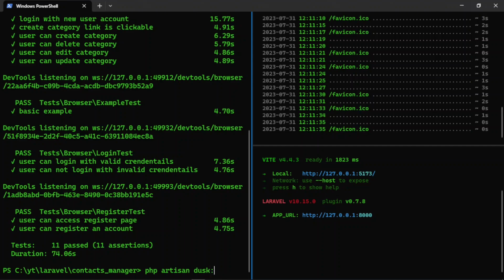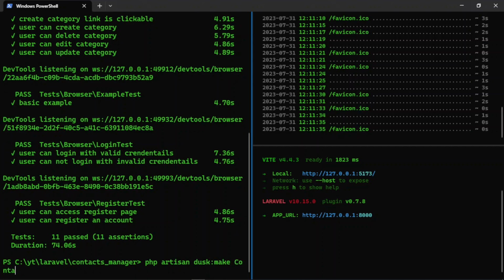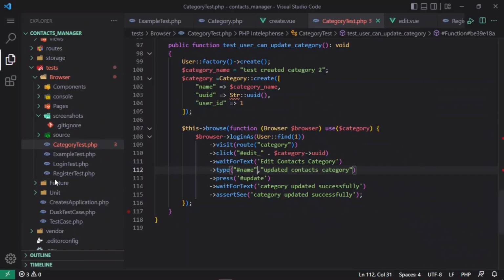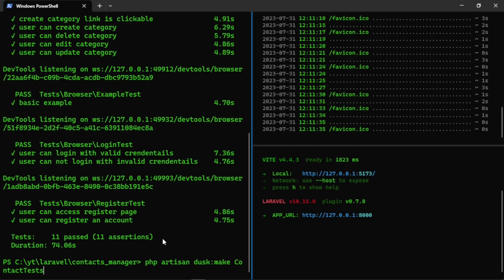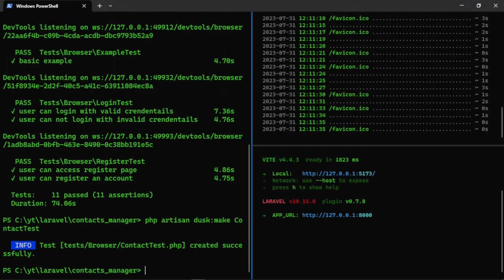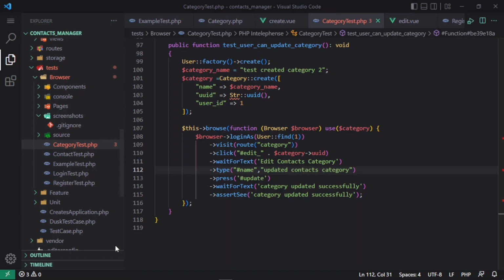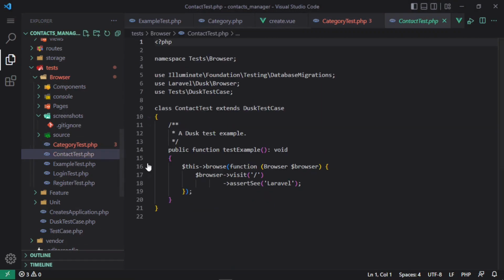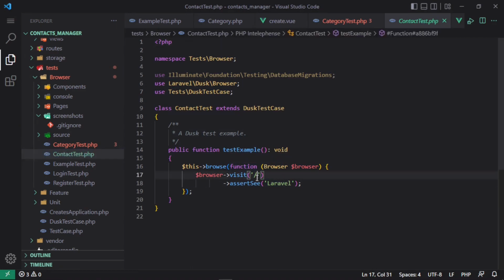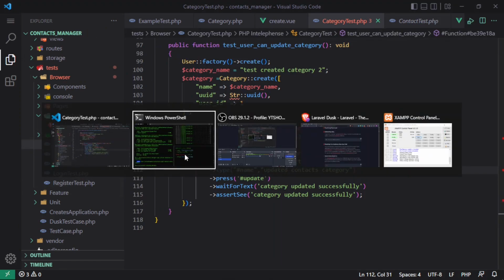So I'm going to go ahead and make another test, and the file name will be contact tests. Is that plural? No, singular. So ContactTest, and I'm gonna hit enter. Now it's created, so I'm gonna go to that, and ContactTest is right here. In the ContactTest we are going to test the functionality of the contact page.